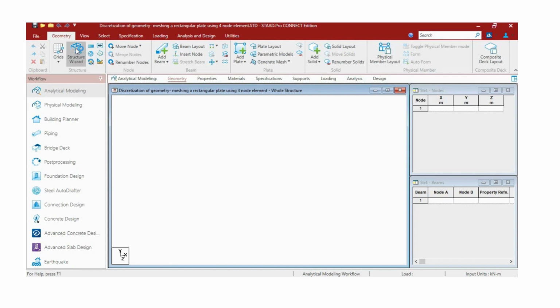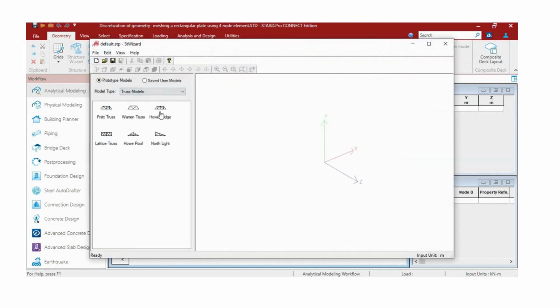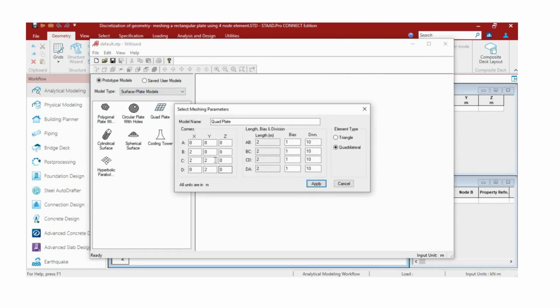Click on structural wizard, then select model type, in which we will select surface plate models, then select quadrilateral plate, in which we will select x and z values to draw a rectangular plate in the xz direction.